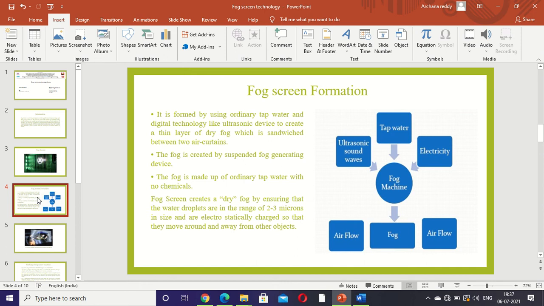And the fog we are using here is chemical free fog, and here we are using an ultrasonic transducer to divide the water into small and tiny water droplets as a fog which is completely dry and light. But if we take larger water droplets, then it will create a wet fog which can't be used in the formation of the screen. The fog screen creates a dry fog by ensuring that water droplets are in the range of 2 to 3 microns in size and are electrostatically charged so that they move around and away from other objects.